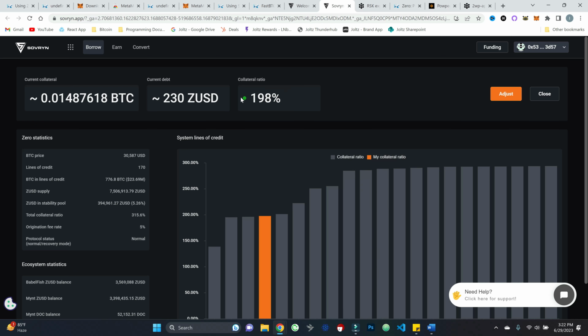I should also mention that there is this concept of recovery mode. That is when the overall total collateral ratio falls below 150%. So the system-wide collateral ratio falls below 150%. The system enters what is called recovery mode. And that means that you could be liquidated for a collateral ratio of 150% or lower. So that's another thing to just keep in mind.